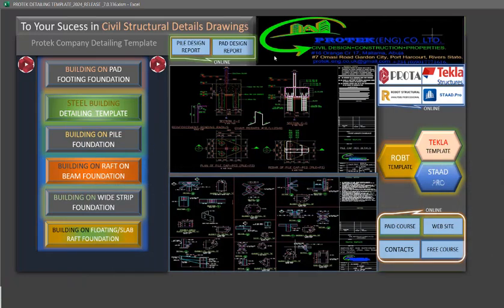We proceed to explain other features of this template. Over here you can see we have a free course. This free course will always be updated for you for free. This is one of the benefits you have in getting this template.